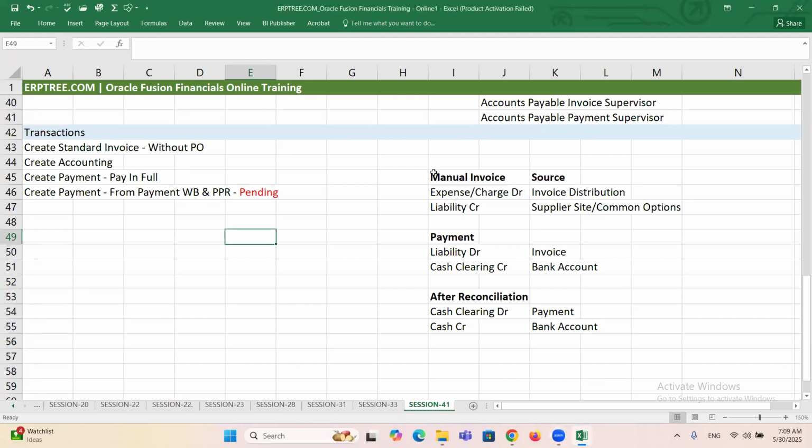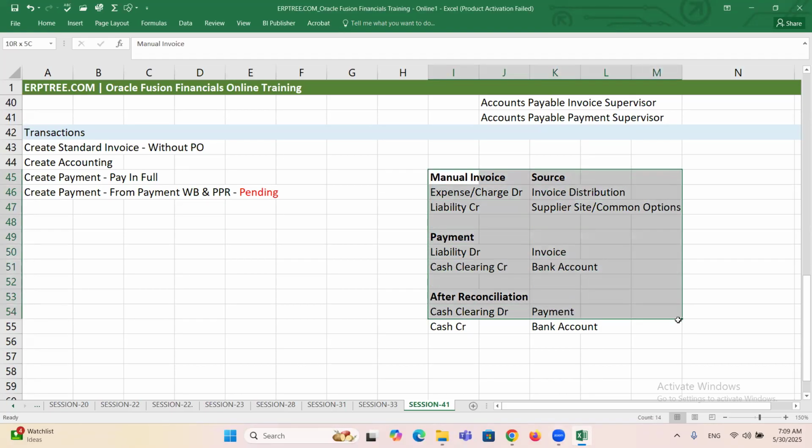So hope everybody captured these details based on last session discussions. Invoice creation, that too manual invoice creation. We are not talking about invoice based on the PO. For invoice based on the PO, accounting is slightly different. That we will learn when we deal with the concept. As of now, manual invoice.